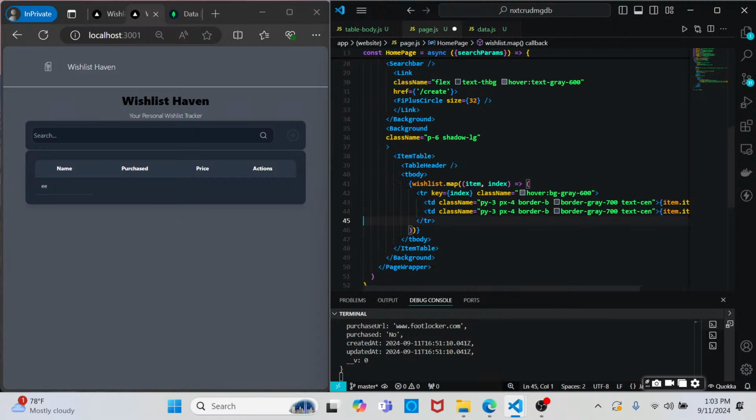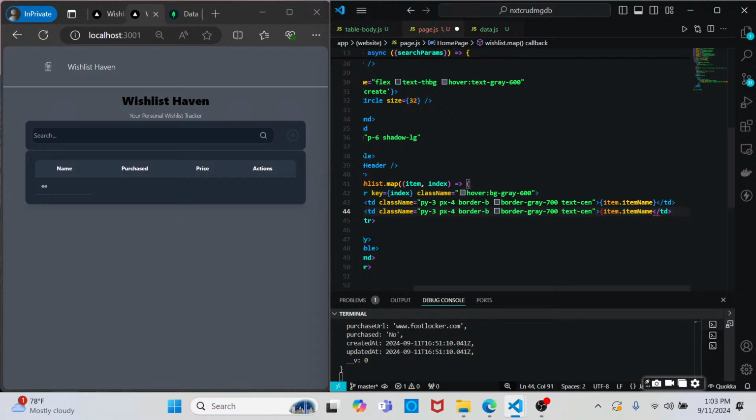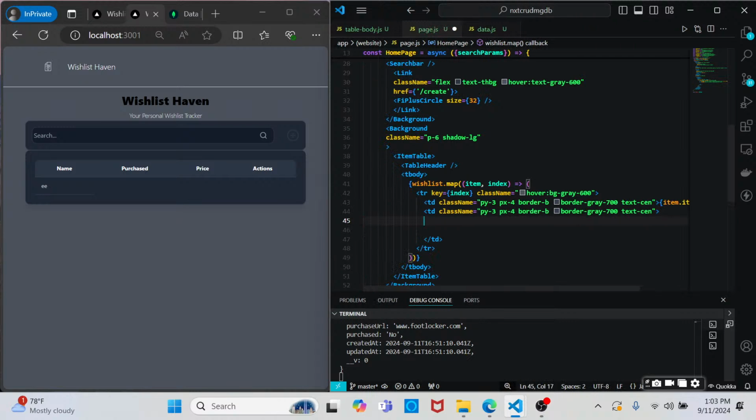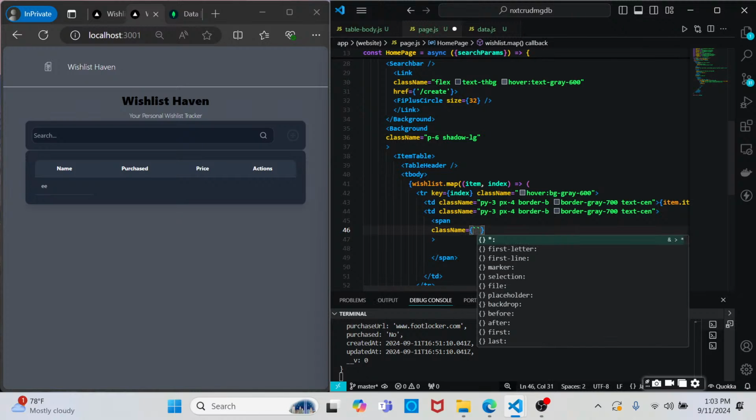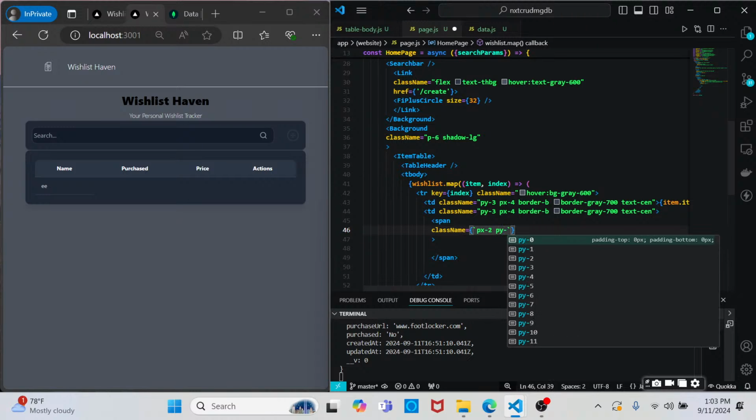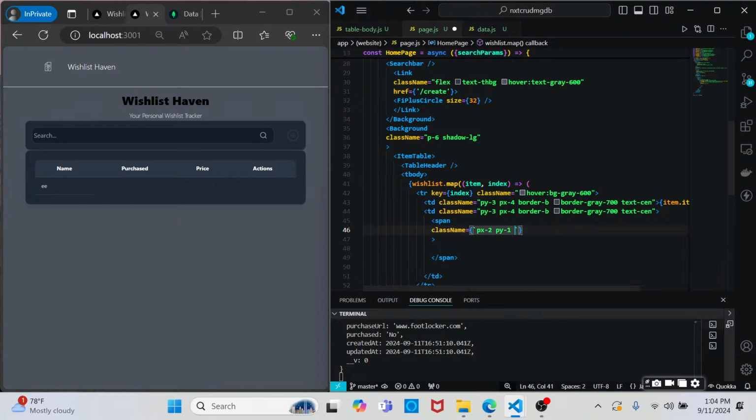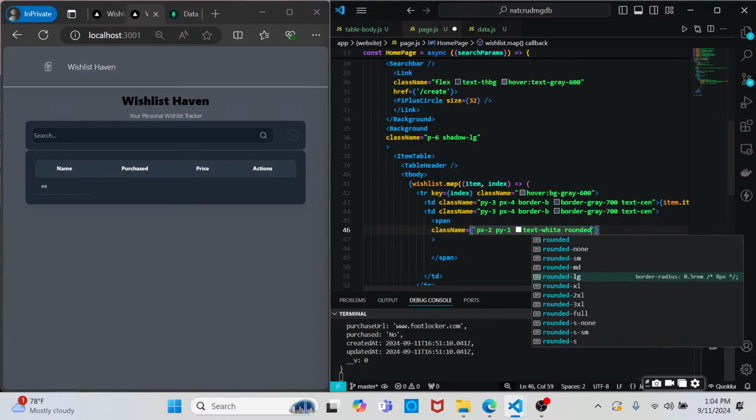Now we want to create the display of purchased, and remember, we are going to conditionally display this. The way that we'll conditionally display it is we'll add a span, and then we'll give this span a class name of, actually we need to pass it in with brackets because we want to use some template literals to dynamically pass it in. So the first portion is going to be the standard size, and then I'm going to show you the dynamic in a minute. So the standard will be the padding on the X of 2, padding on the Y of 1. We'll set the text to white, and we'll say rounded will be large.